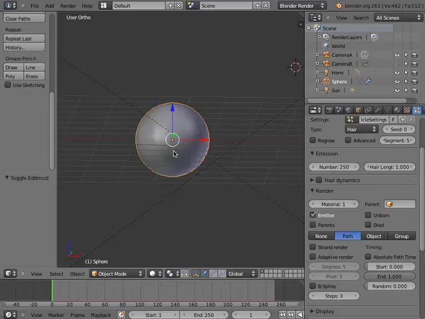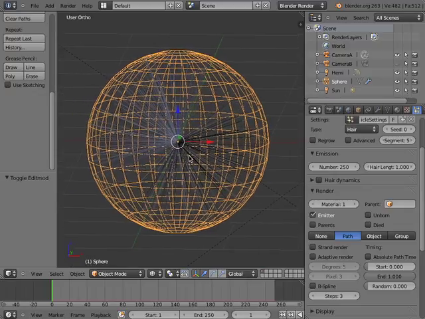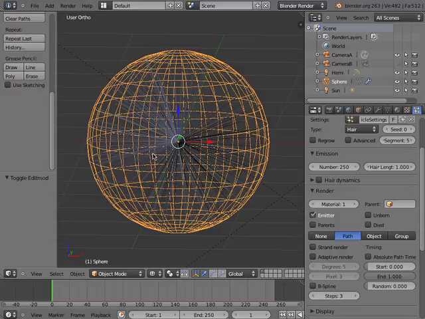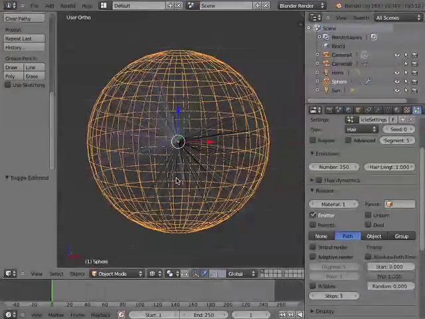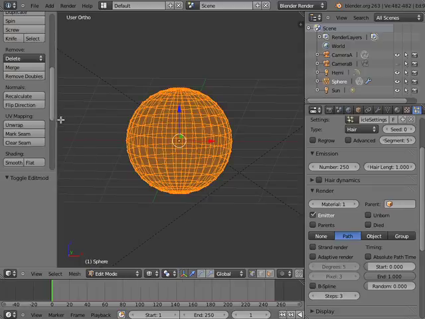I'll tab out of Edit Mode and go to Wireframe View. The static particles are now pointing inward along the object's flipped face normals. I'll tab into Edit Mode and reverse this process.